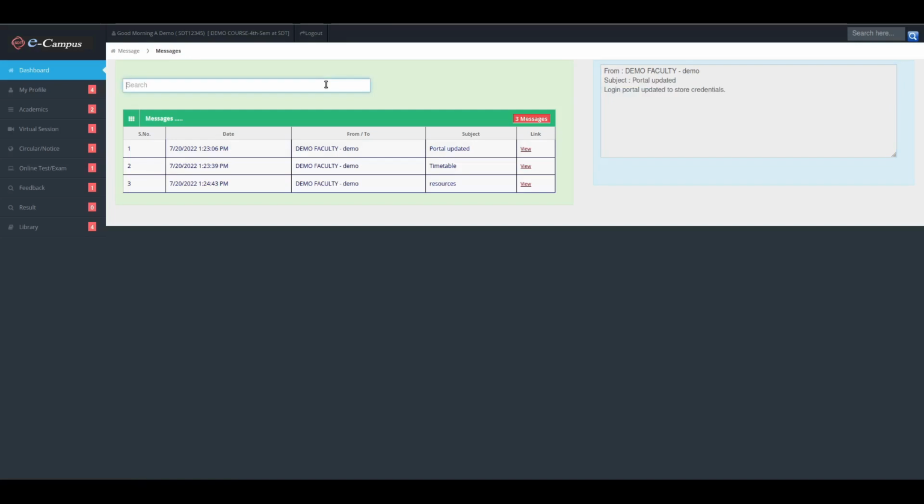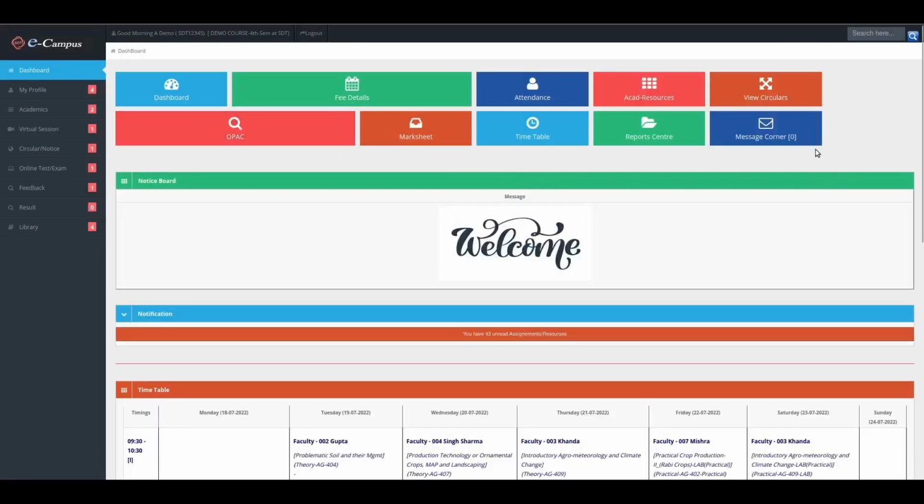Students, a search box is also provided to find a particular message you may be looking for. I hope it is easy to understand, right? Let's move back to our dashboard again. On the message tile itself, after the name, a number is provided within a square bracket. Here, it is 0, which indicates you have no unread messages currently.